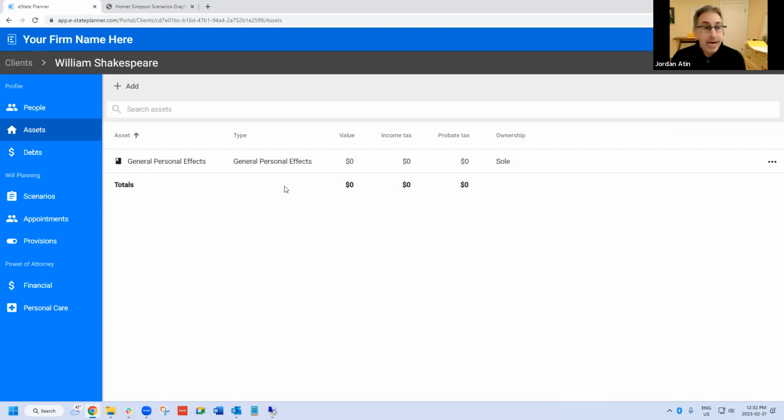So for me, I don't put in any specific personal effects unless I need them, because they're all going to get covered by general personal effects unless we need to carve certain items out. So that's the first item that's going to always appear for your clients.